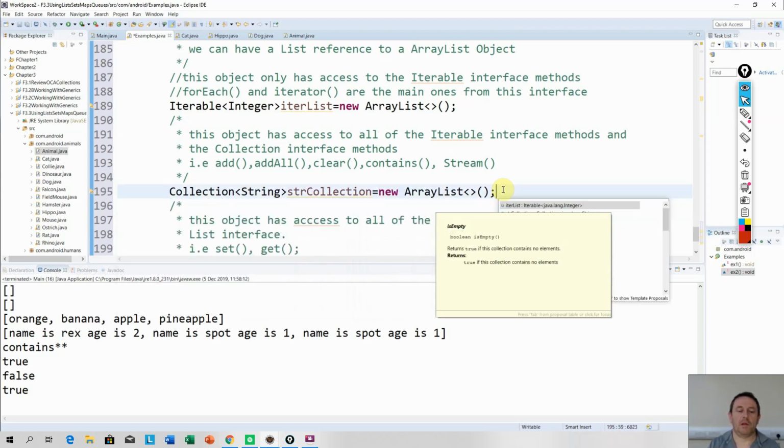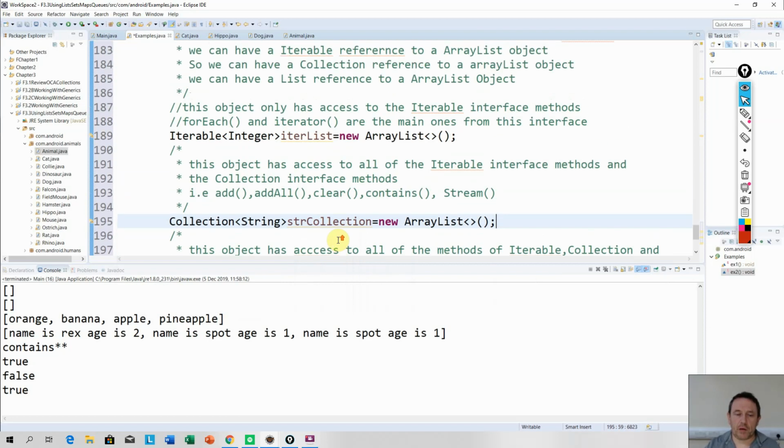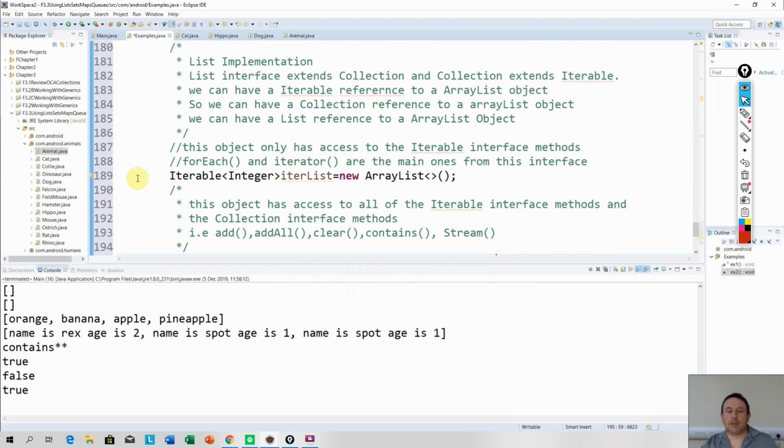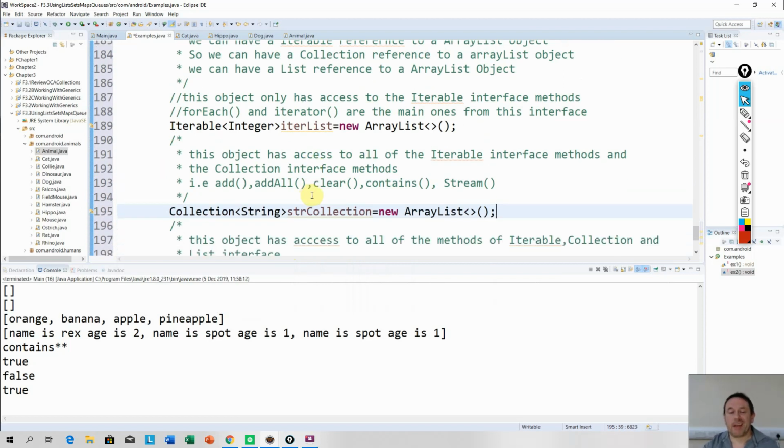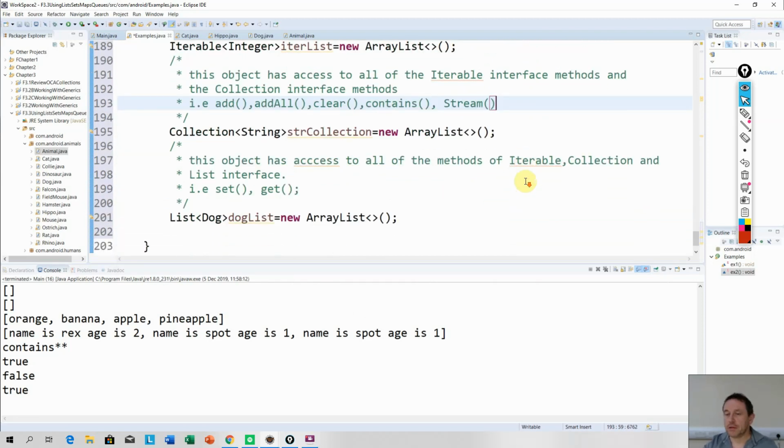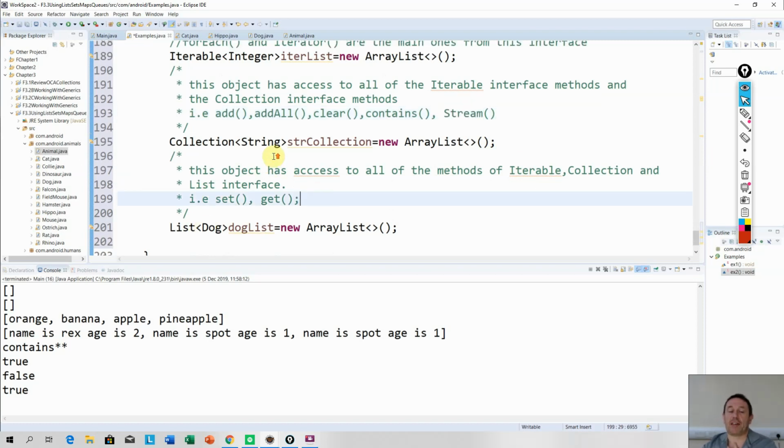Okay, so lists, so iterable: for each and iterator, which we'll be covering this evening. Okay, collection. The main ones of collection are going to be add all, clear, contains, and stream, which we haven't covered yet, but it's the basis for all functional programming. Then you can have a list reference to an array list, so you have access to all of the above plus get and set.